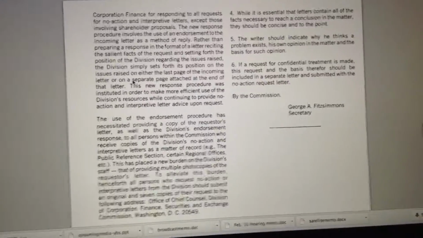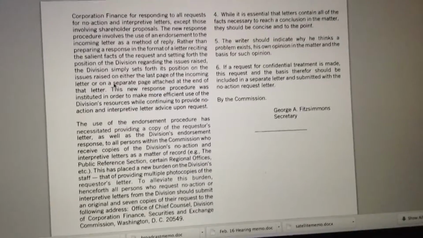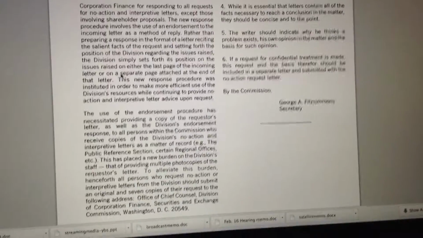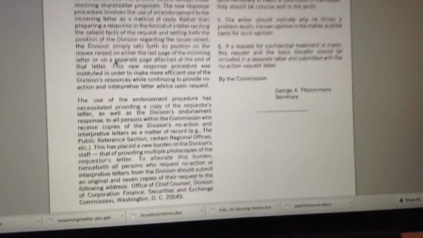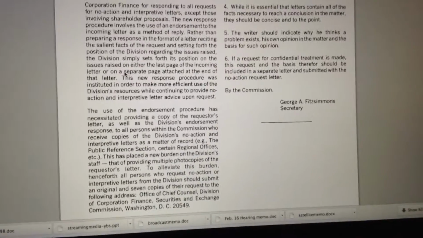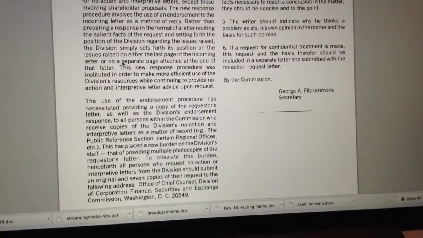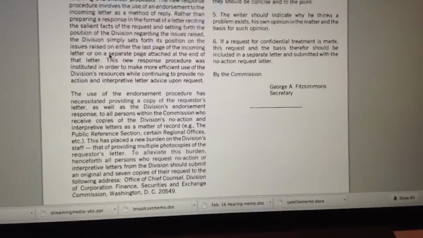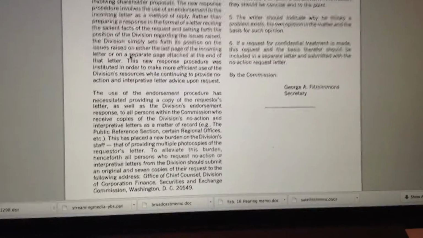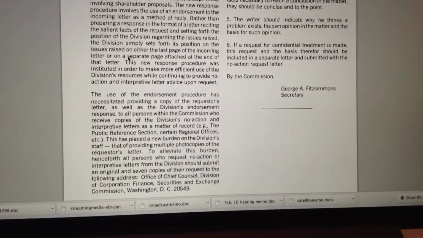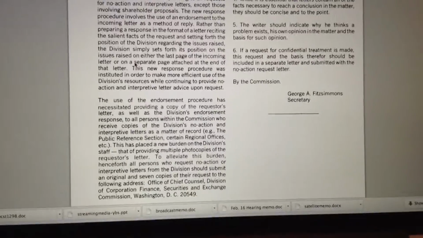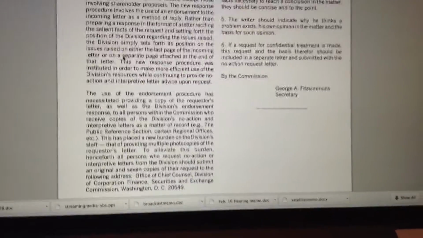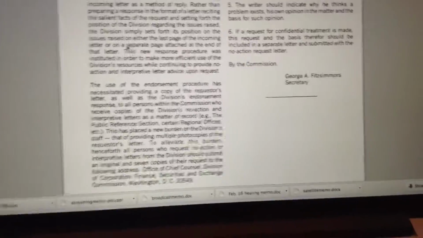The new response procedure, as of 1980 that is, involves the use of an endorsement to the incoming letter as a method of reply. Rather than preparing a response in the format of a letter reciting the salient facts of the request and setting forth the position of the division regarding the issues raised, the division simply sets forth its position on the issues raised on either the last page of the incoming letter or a separate page attached at the end of that letter. This new response procedure was instituted in order to make more efficient use of the division's resources while continuing to provide no action and interpretive letter advice upon request. I bet that was the most efficient way in 1980.